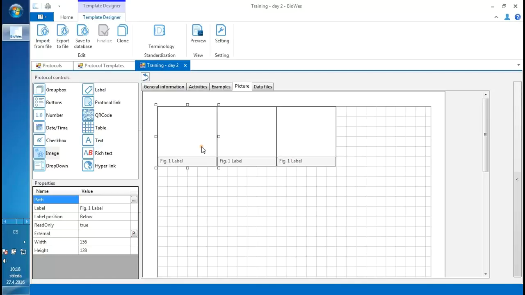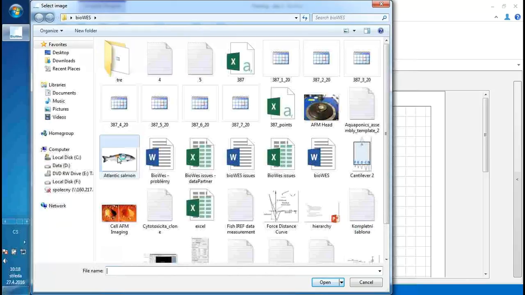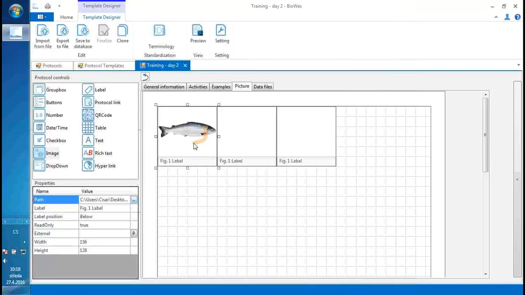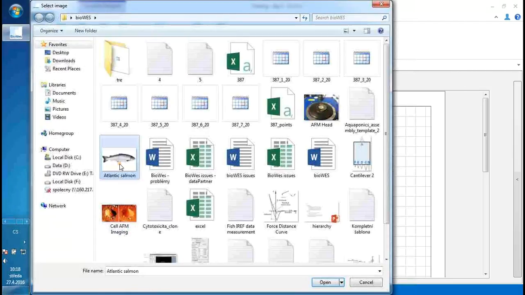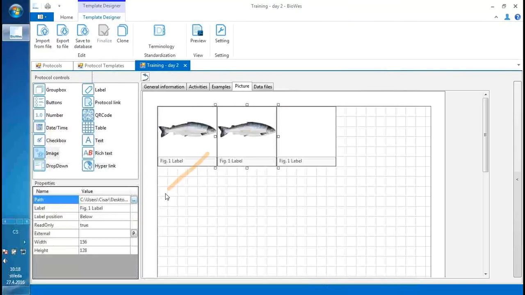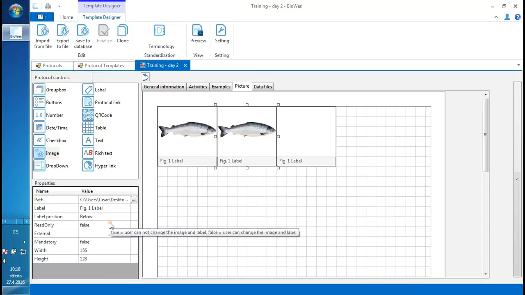So the first image will serve for the purpose that I would like to show something in the protocol to the people who are doing the experiment. So I will simply choose one of the pictures I need. It appears in the control, and I can say it's read-only. It means that the person who will fill the protocol cannot change the picture. The second possibility is that I will again select the image, but now for this control, I will say that it is not read-only. I will change it to false. It means that the user can change the picture during the filling of the protocol.